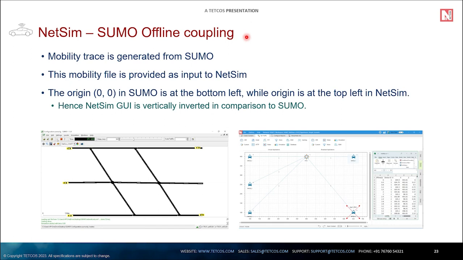SUMO and NetSim animations are shown side by side here. To the left is the SUMO network with roads, junctions, and traffic signals with vehicles moving. To the right is NetSim showing BSM packets broadcast from one of the vehicles. The vehicle mobility in SUMO is replicated in NetSim as it uses SUMO's mobility trace as an input.